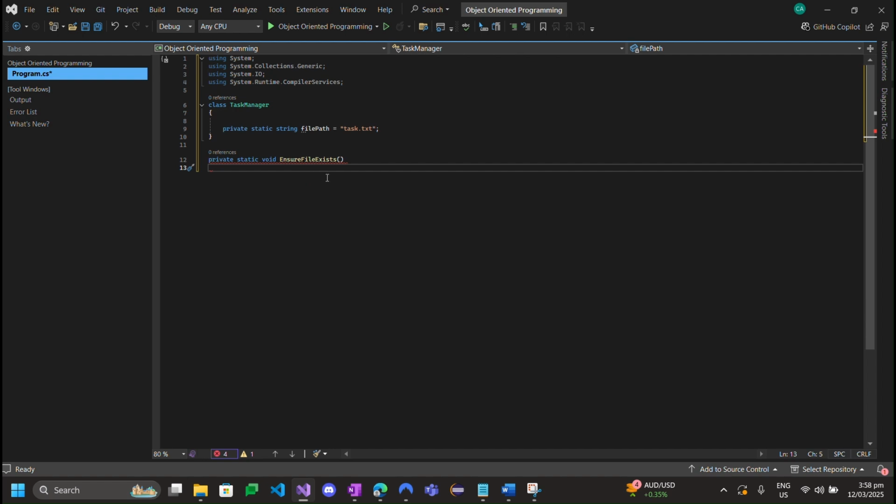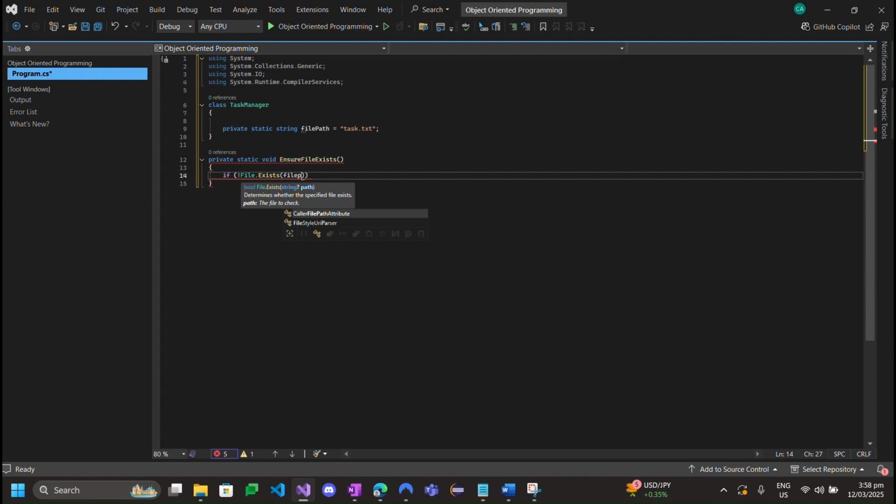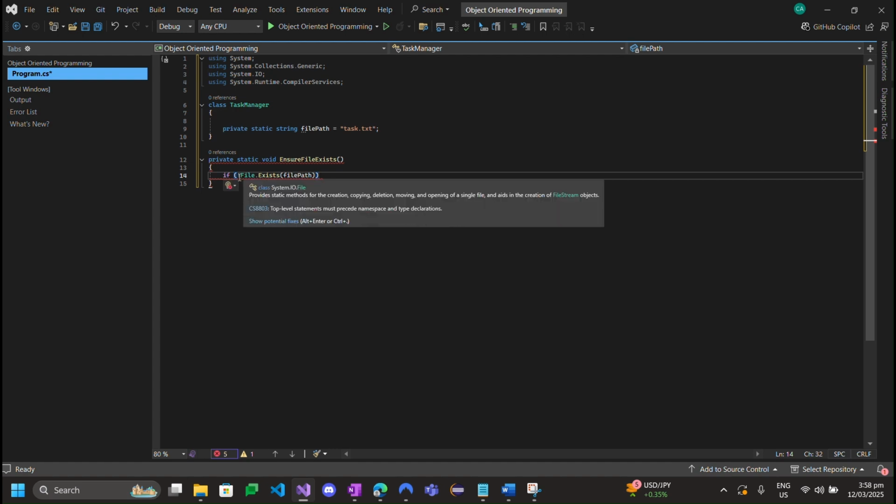And in this method, we have to write if, not File.Exists(filePath). This checks if the file exists, and the exclamation mark means not. So this condition checks if the file does not exist.